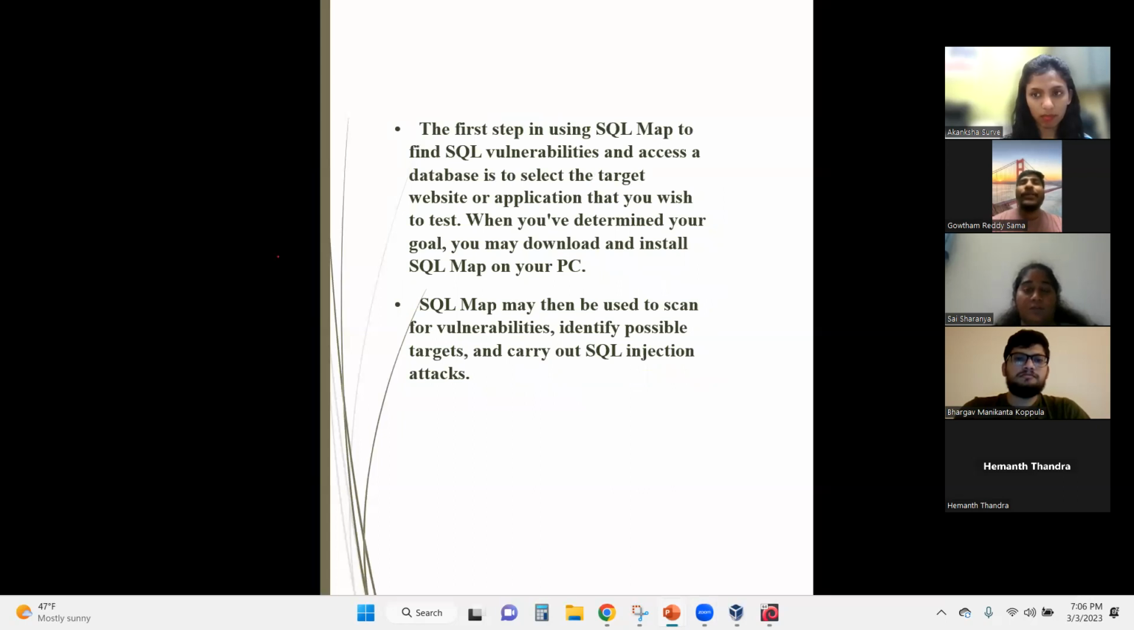So the first step is to find out the IP address, and we need to focus on the website which we are going to access without authorization, accessing their databases. For that we need to install SQL map and finish all the setup. Then we can do our SQL injections.